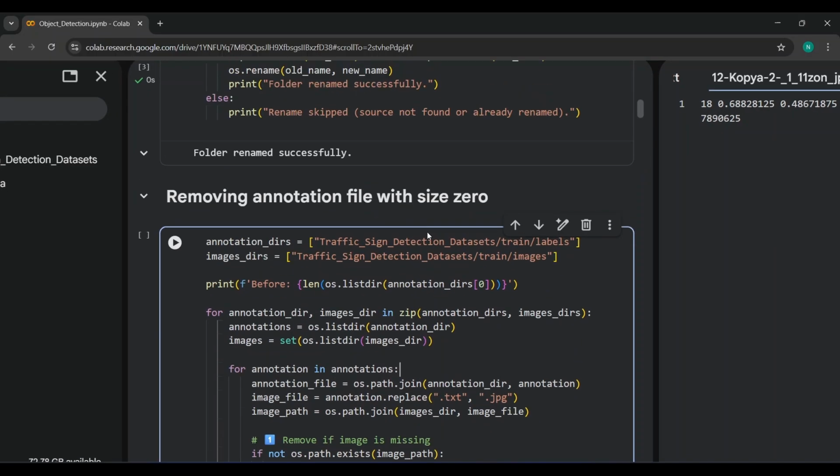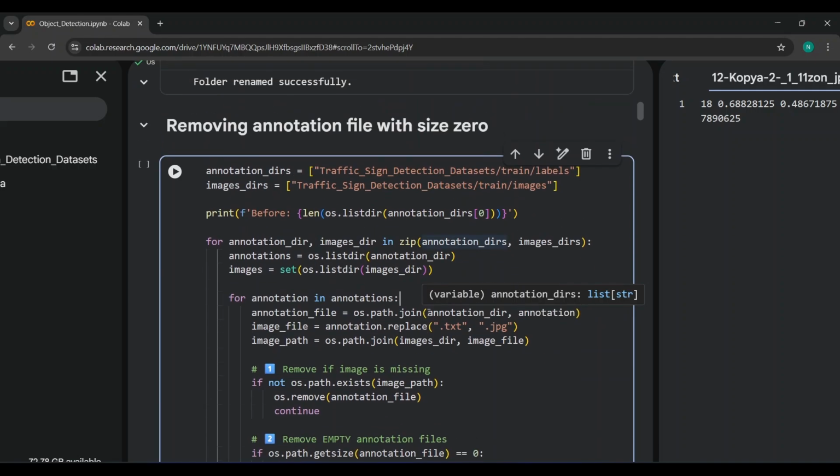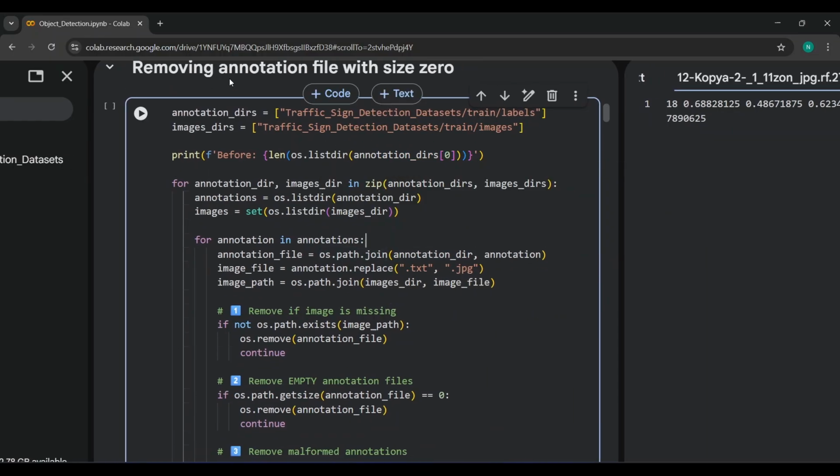And why are we removing it? Because during training, if the annotation file is empty or the length of the annotation file is not equal to 5, as the model requires, it will throw an error or the training will stop at a particular time. So to avoid this type of error during training, we have to remove the annotation files with size 0. So how can we do that? This is the annotation directory, this is the image directory.